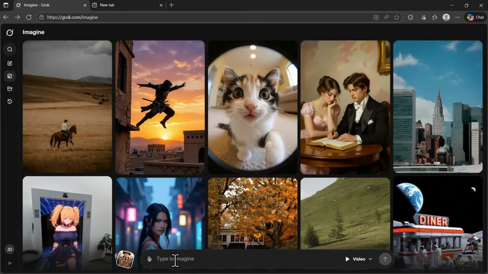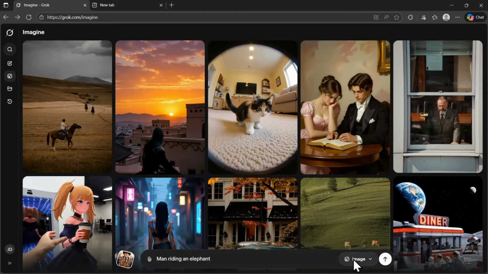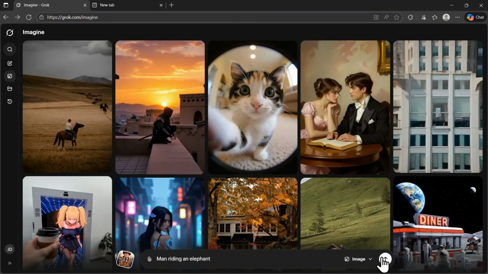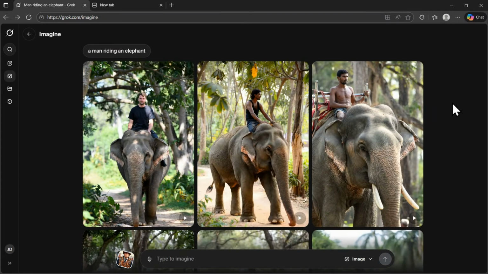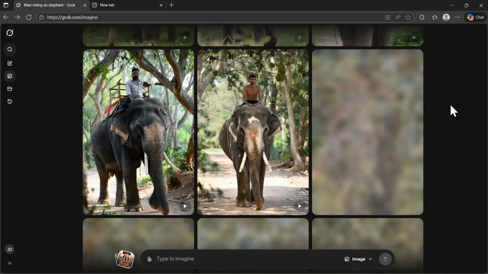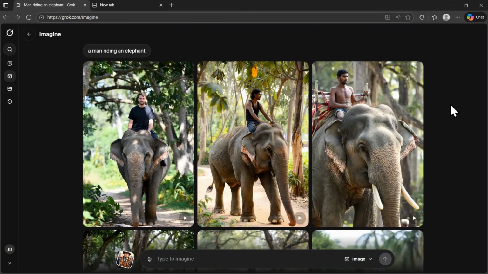The next option is generating videos from images you've already created inside Grok. For example, I'll generate an image by entering the prompt, Man riding an elephant. I'll select Image, set the ratio to 2:3, and press Enter. Grok will start generating images quickly. One of the best features is that it generates multiple images at once, allowing you to browse through them and select your preferred one. I'll select this third image.